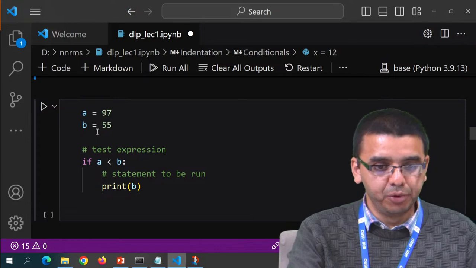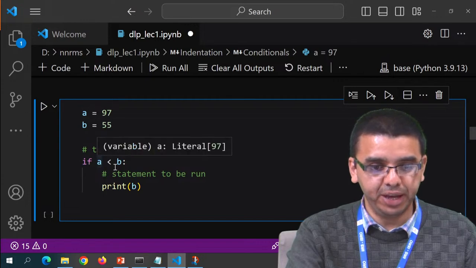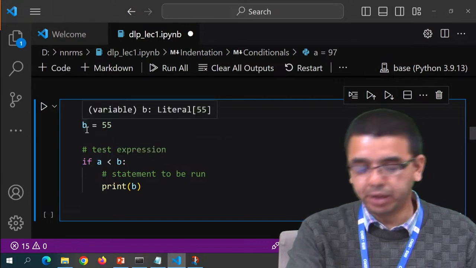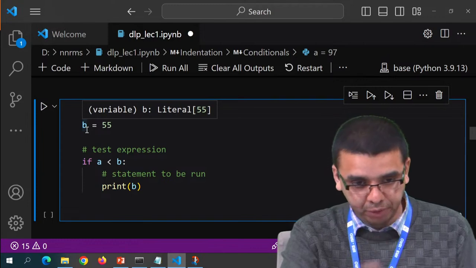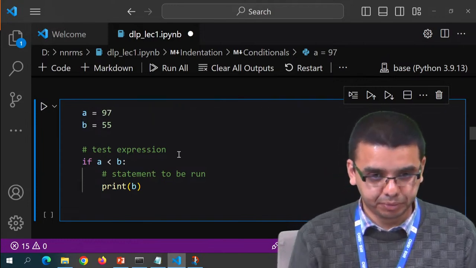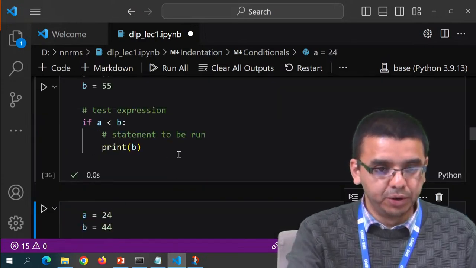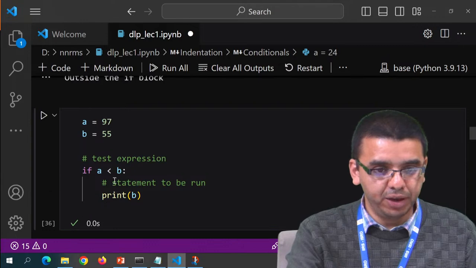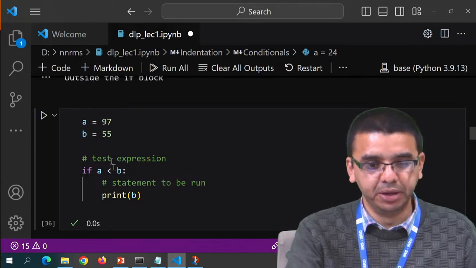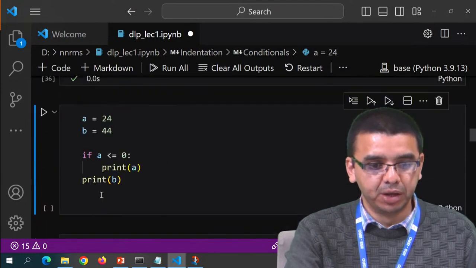So similarly, here we have defined two variables a and b, and we have written if a is less than b. If you want this statement to be executed when a is less than b, then print b. Here you can see that the value of a was greater than b, so this statement did not get executed.